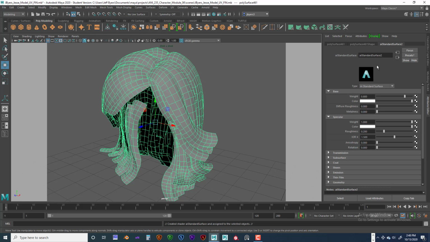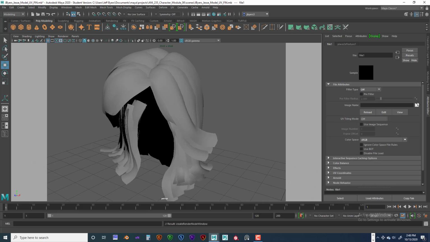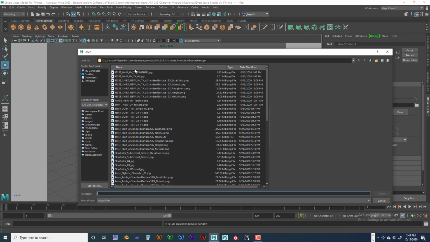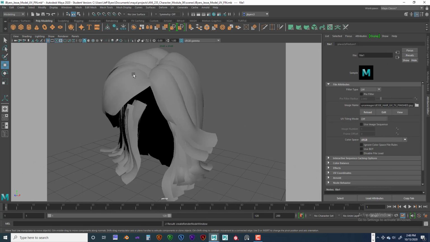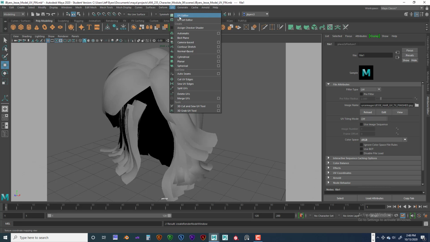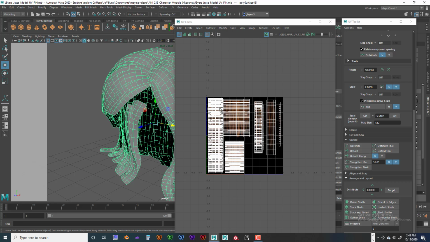So the AI standard, I'm going to rename that to be hair, no caps, and go into the color channel. I'm going to go ahead and add that color channel. You guys know how to do all this stuff, I think. And there's my hair finished. Apply that. You may not see it in here, but if we go into the UV texture editor, there it is right here.